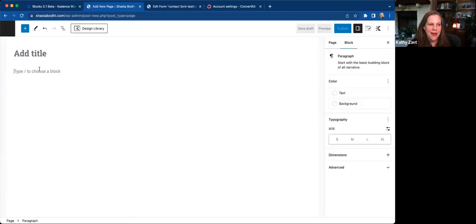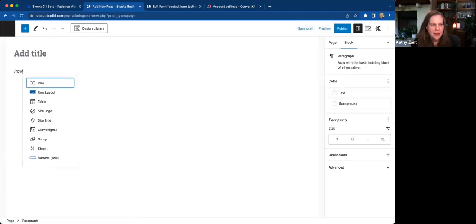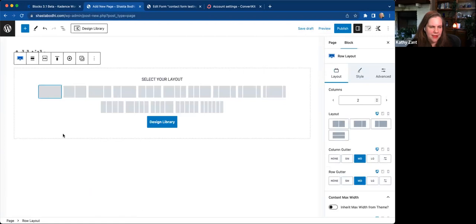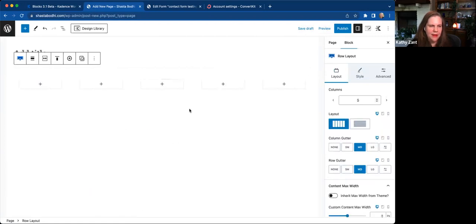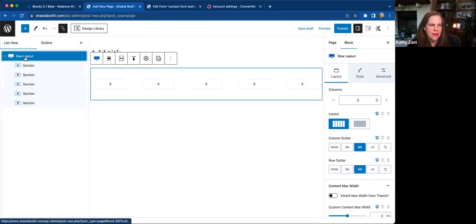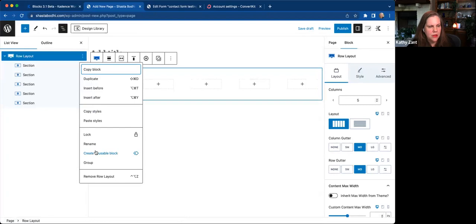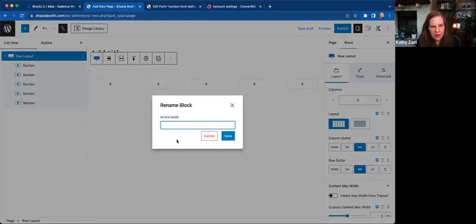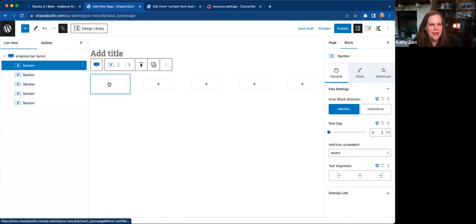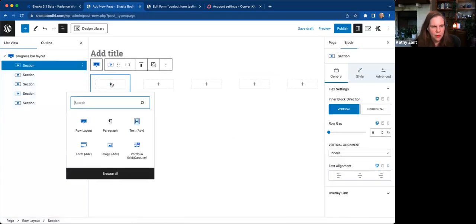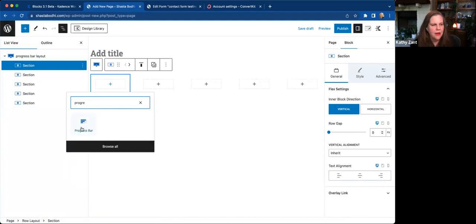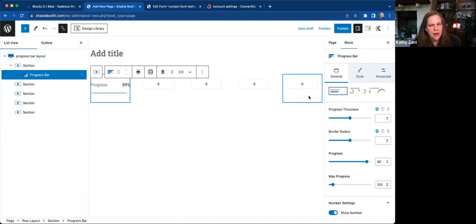We're going to add another page, and I am going to show you the progress block. Let's do 5 of them. So what I just did, let's keep this open because we're going to show how this changes how we think about things. Okay, so this is going to be our progress bar layout, and we're going to name that. In this section, I am going to add our new progress bar. And we're going to have a progress bar there.